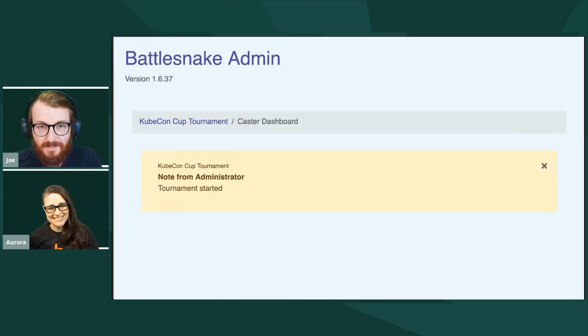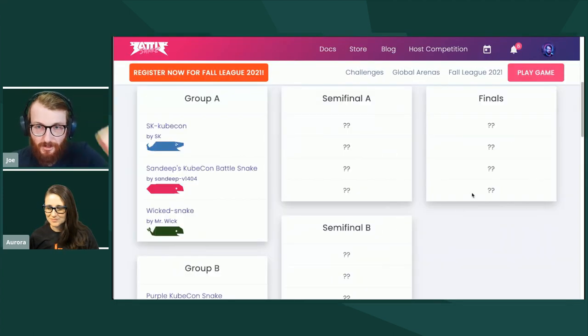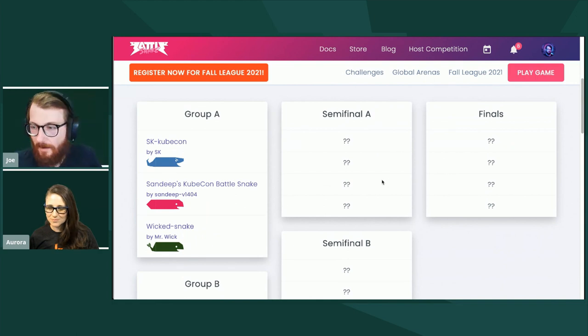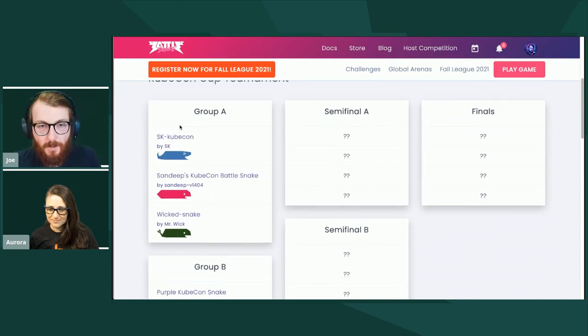Just to briefly dip back, I mentioned these top four competitors. Let's talk about how this tournament works. In the group stages, we will see each of these snakes play twice. We'll run a group stage, the winner will advance and be removed from the group stage, and we'll run it again. In this case, there are three snakes; they'll play, one of those snakes will win and advance, and then the remaining two will play again. So every snake gets two chances to advance.